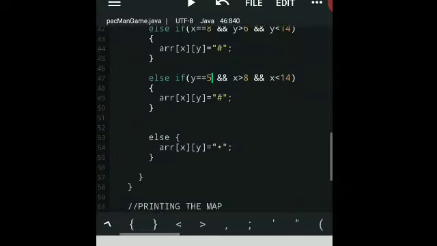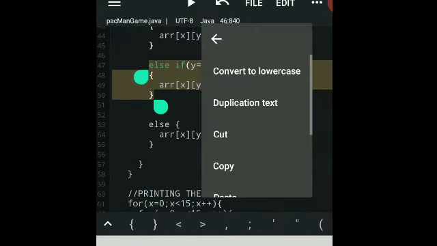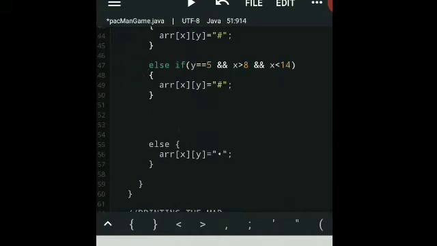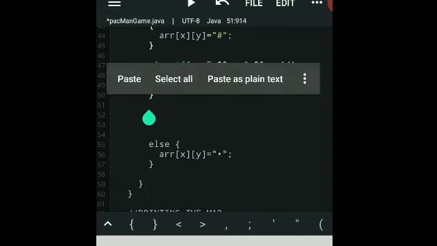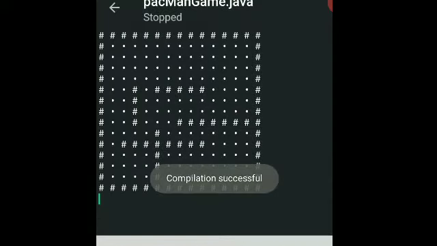And then we're going to make another obstacle. Copy, and then paste it here. Instead of y is equal to 5, let's make it 3. And in here, I think let's make it 4. And here, let's say we have 9. And run this program. Okay, this is good. Not bad.